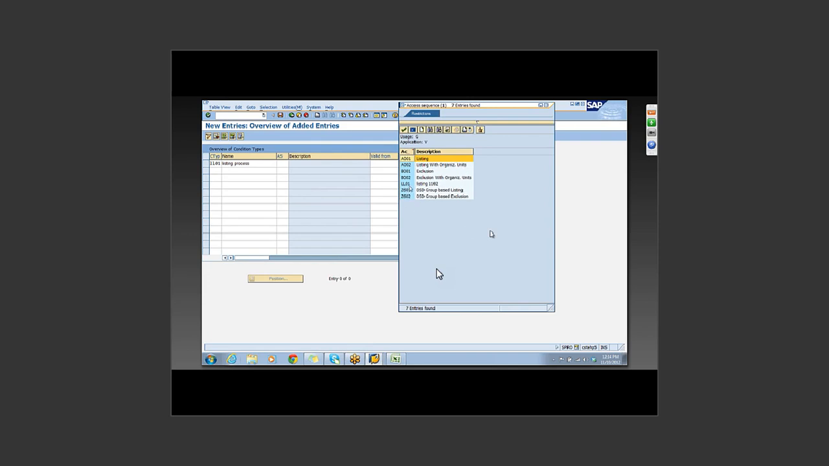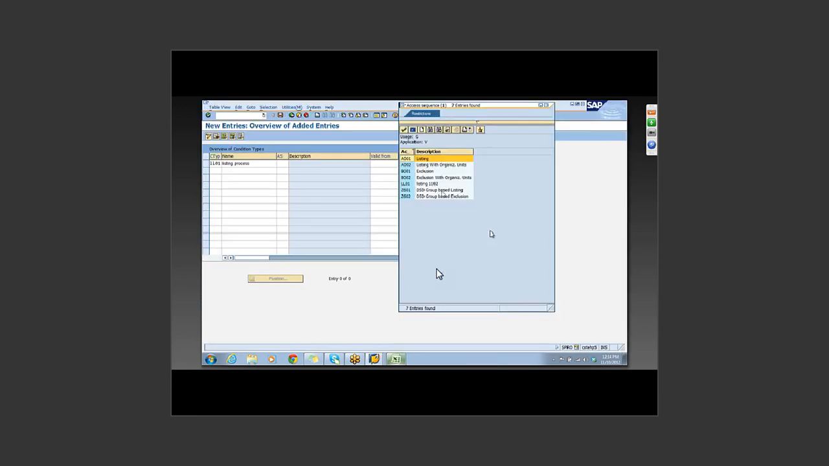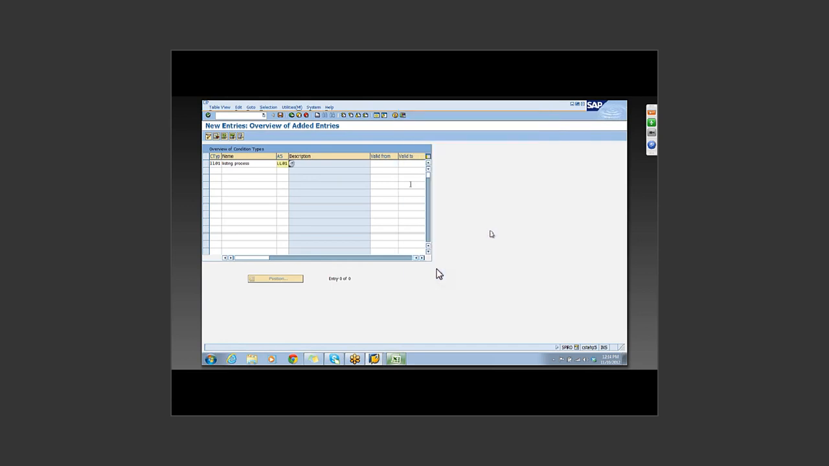This screen we call a match code screen, or a selection screen, where you will get all the information: all the access sequences you have created. Here you can select which access sequence you want. So we have created the L01 access sequence. Select that access sequence and enter that data here.